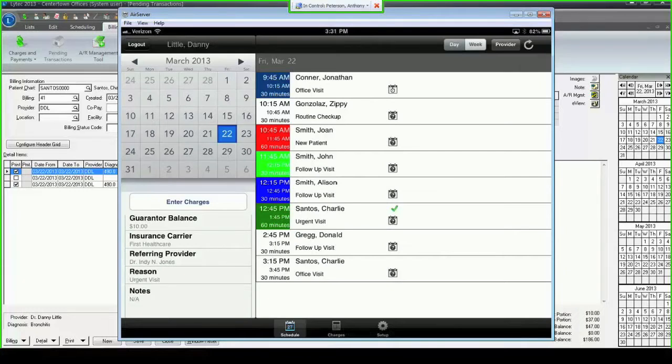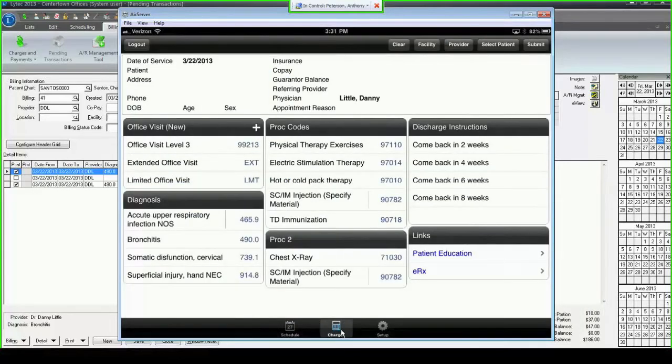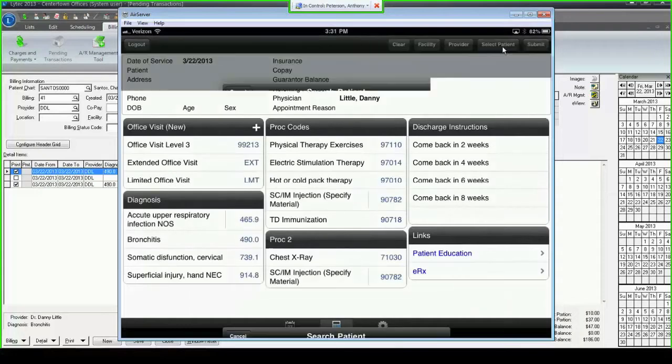Well, the answer to that is very simple. Along the bottom of the screen, you'll see a charges button. If you tap that button, it will take you to a blank super bill. When you're in a blank super bill, you have the ability to go up to the top and select a patient. So I'm going to tap that.